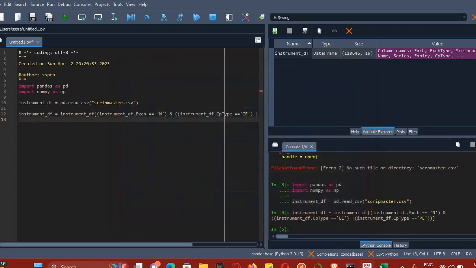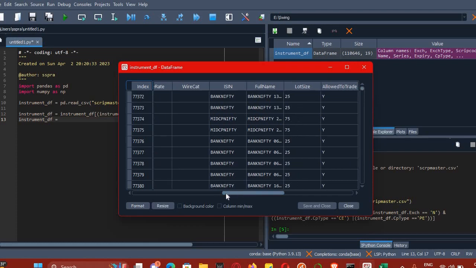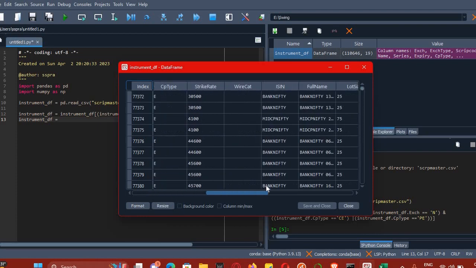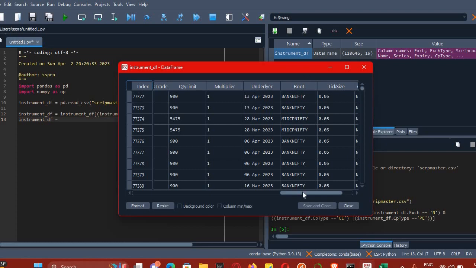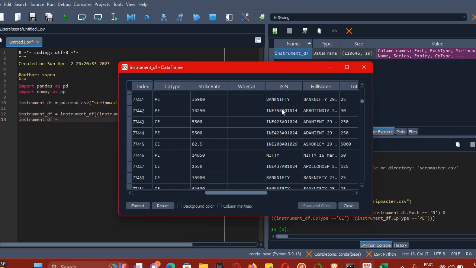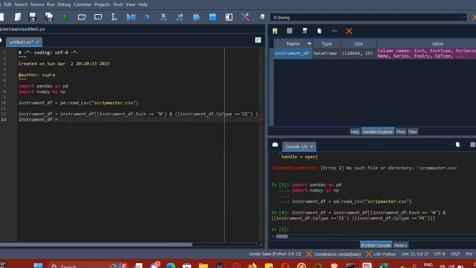So how do we filter another line? We are filtering in the same way. There is another option, you can use ISIN also, or for Bank Nifty you can use root. Whichever is comfortable, you can use it. So in this example I take root.